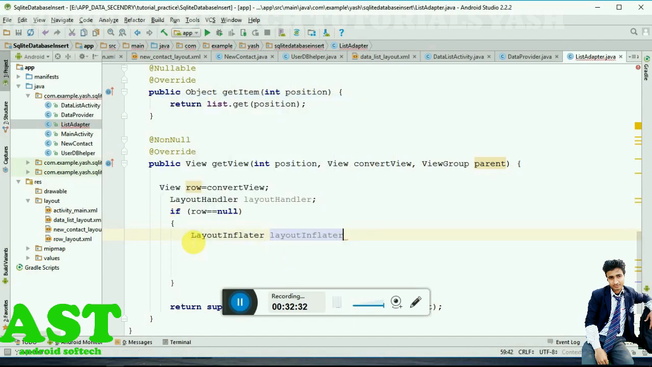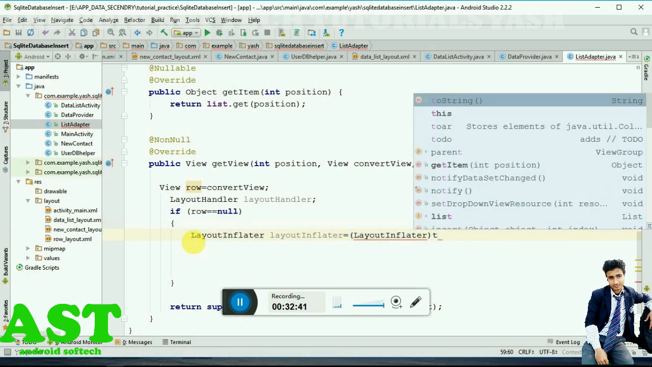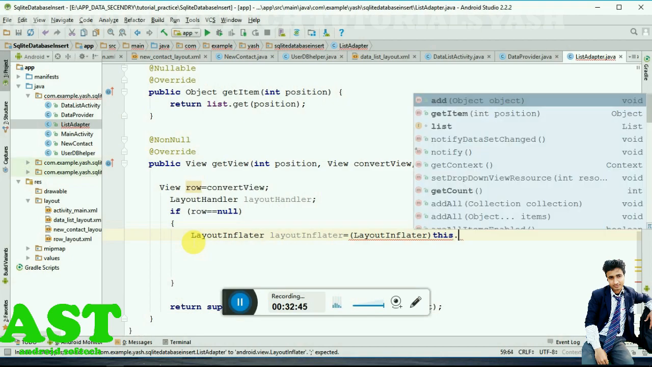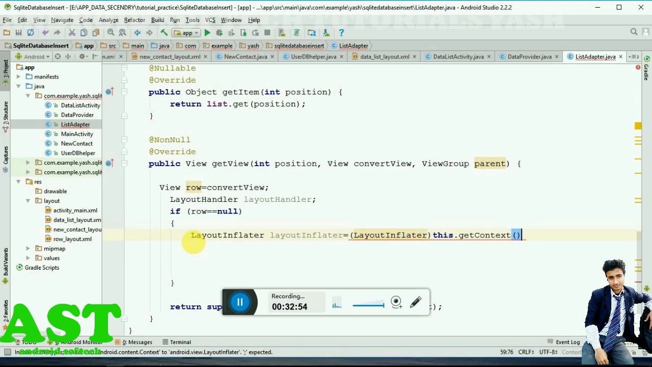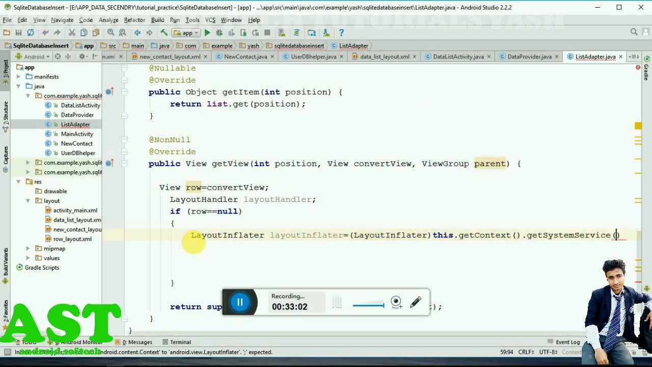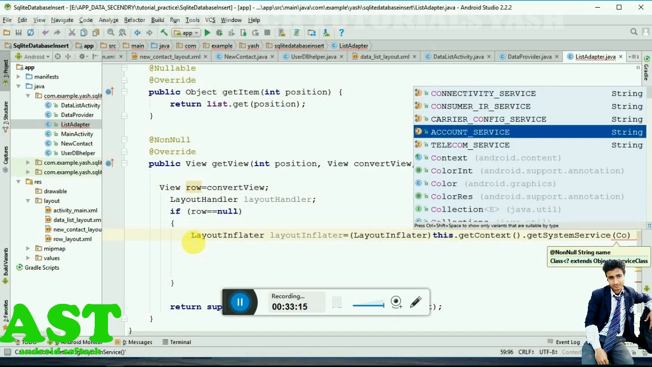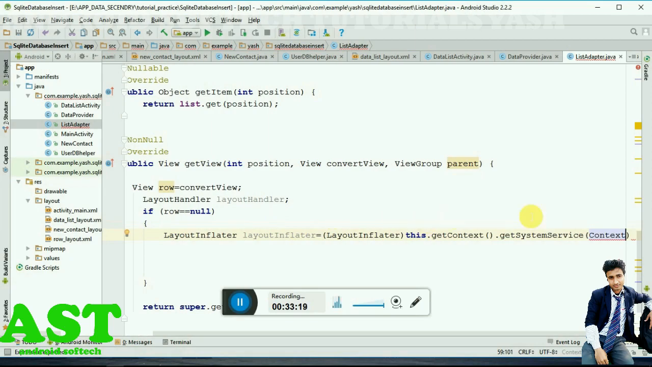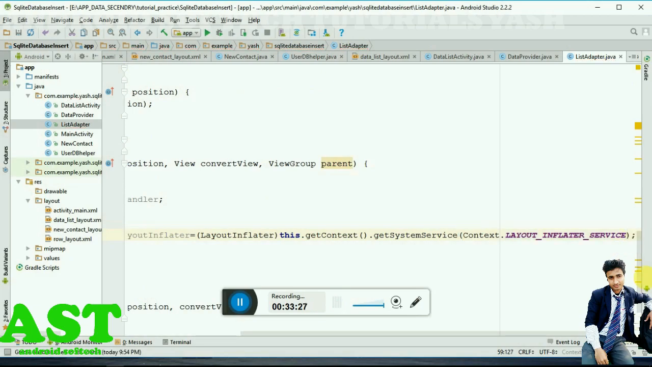Make this layoutInflater and is equal to layout, typecast into LayoutInflater, and then call the context, this, and then call dot getContext. It is here, and then we need to pass getSystemService. Where is it? Okay, right, and in this the first argument we need to pass here is Context. It is capital Context. Okay, right, and then we need to pass here Context.LAYOUT_INFLATER_SERVICE, and then the semicolon. Okay, right, sorry, I forgot to make this bigger. Okay, now it is okay.